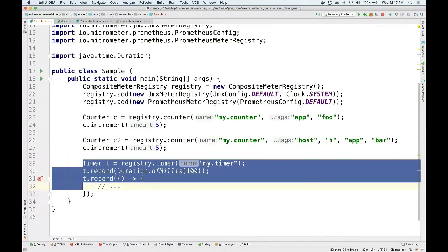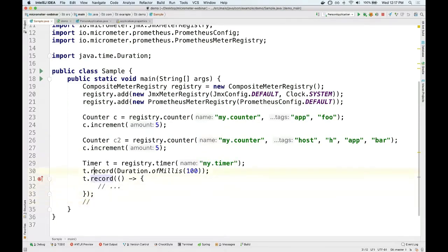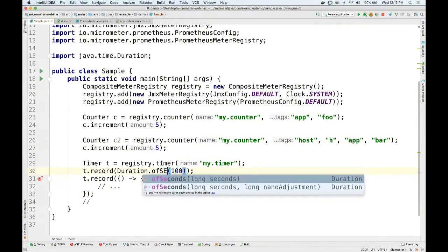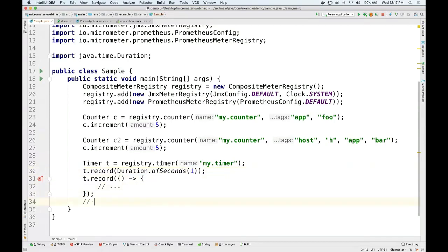Similarly, when you interact with a timer, suppose I said seconds 1 here in Prometheus, I should display this as 1. But in Datadog, I should probably display it as 1,000 milliseconds. The actual base unit of time convention is different in each monitoring system.